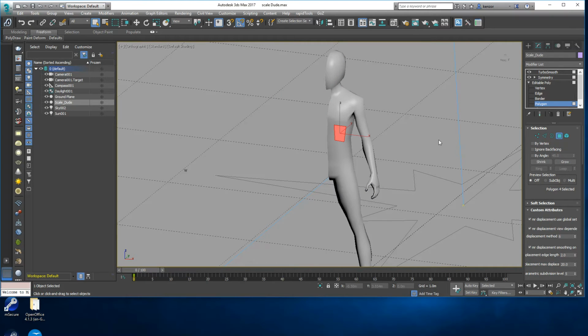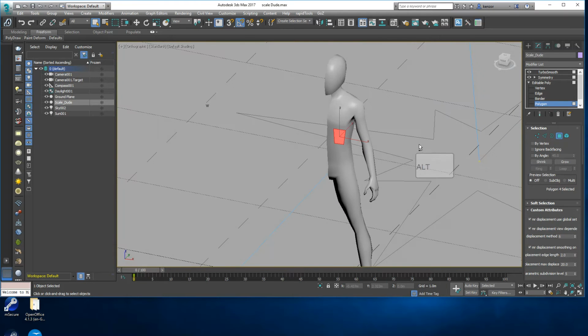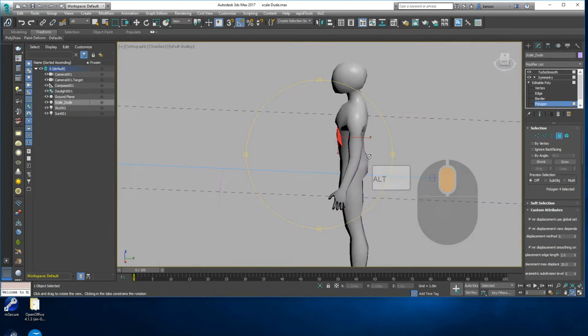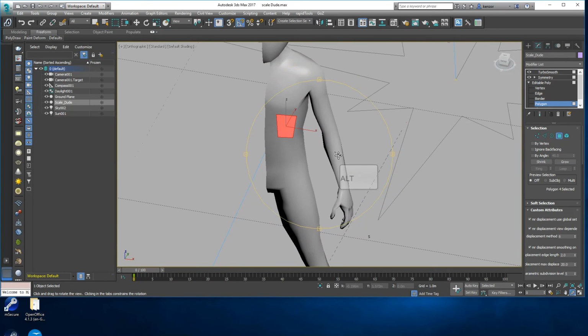So if I select a poly here and rotate, you can see it doesn't rotate around the poly. It's kind of annoying. I like to have it orbiting around the poly, so like this, like that. So that's why I have it set to orbit subobject mode.